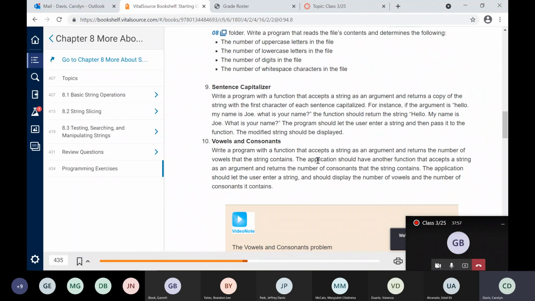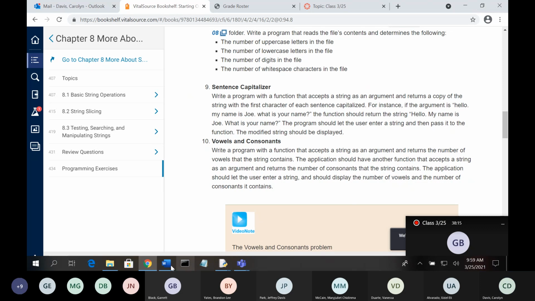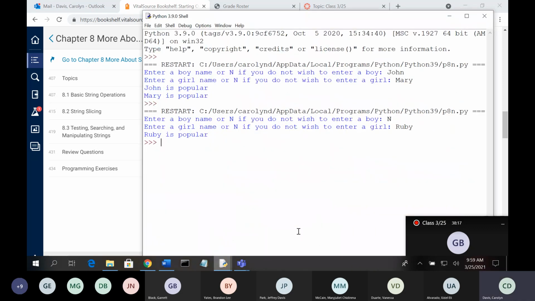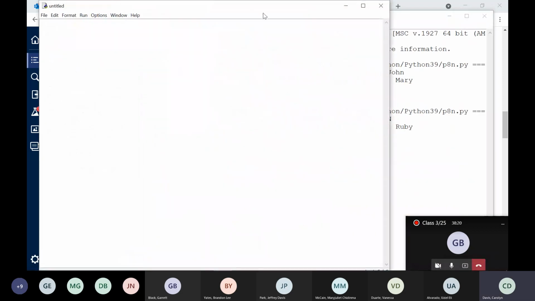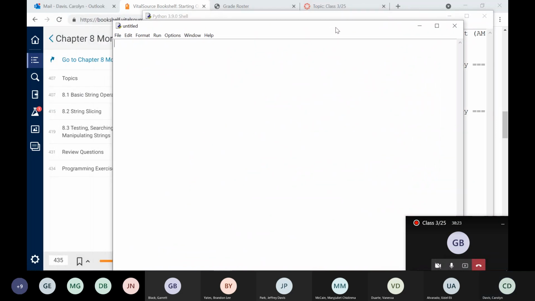Let's look at 10. Write a program that accepts a string as an argument and returns the number of vowels that the string contains. It should have a function that accepts a string as an argument and returns the number of consonants. Oh, okay, wow. Well, let's just do vowels. If you can do vowels, you can do consonants. Okay, so we need a function, count vowels. Accepts a string.